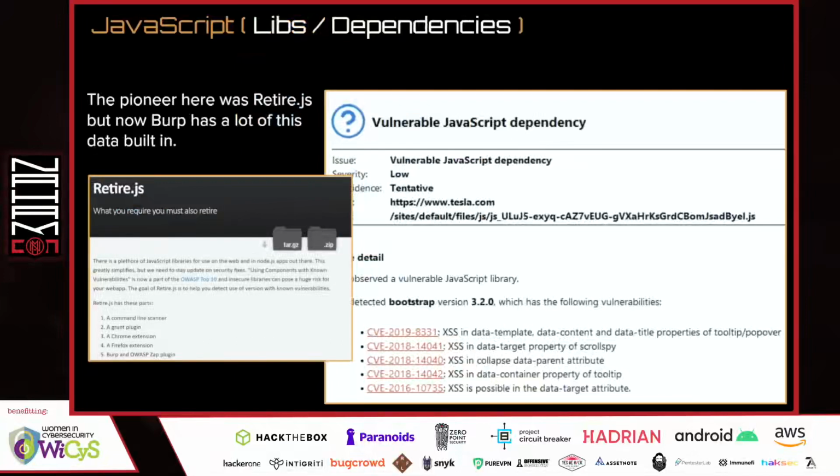All right. So the last part of the JavaScript section is that there are such things as JavaScript dependencies. The OG tool for this, the pioneer here, was retire.js, which looked for version levels of your libraries, and if they were below a certain version level, they knew that they were vulnerable to certain web bugs. A lot of this has been ported into Burp Suite by default. You can see here that Burp now gives you alerts that say vulnerable JavaScript dependency. Your Bootstrap is subject to these four XSS payloads because it's lower than version 3.2 or something like that.